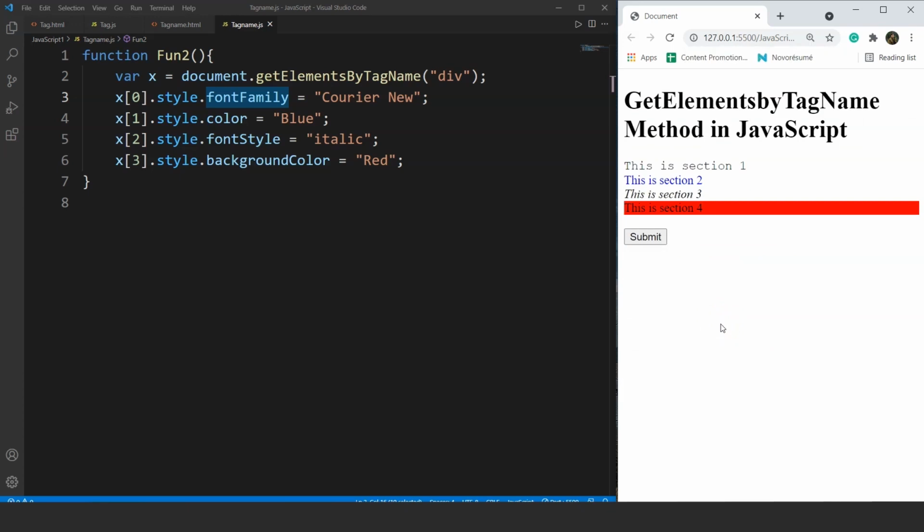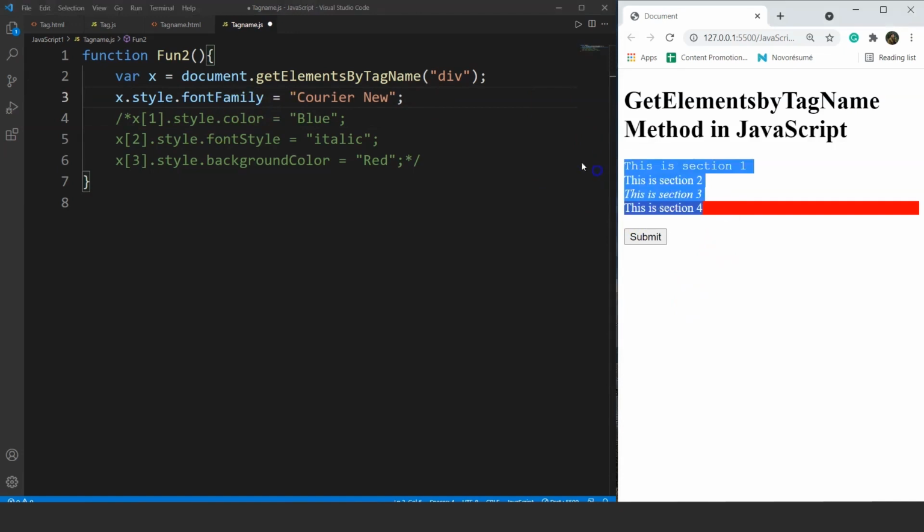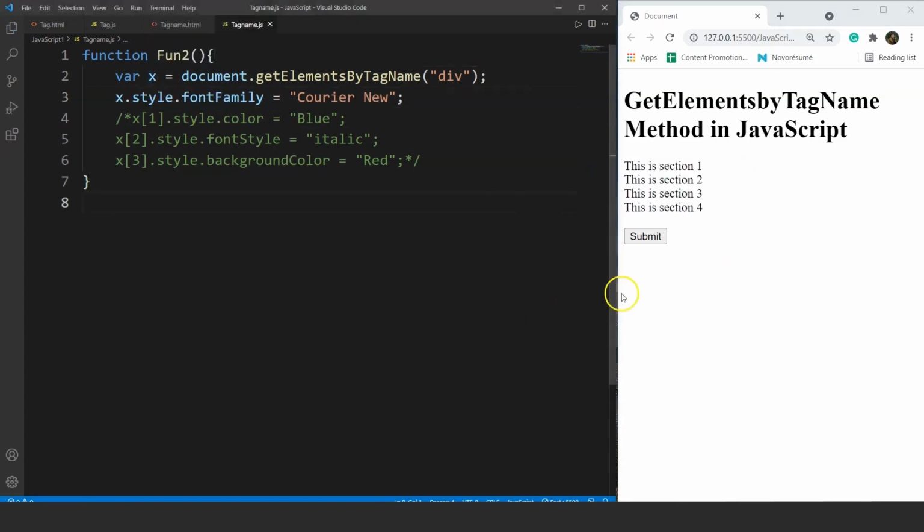Now why we are using these properties separately for each array element? So if we try to make changes on each element of the array, we simply can't do it in JavaScript at once. So if we try to write here, let's comment this out first. What we'll do is we'll write here x.style.fontFamily. So basically what we want to do is we want to change the font family for all the div tags present, right? Because we know the variable x is holding an array of all the div tags present in our HTML file, right? So we'll save it, and you can see over here if we are clicking on this submit button, nothing is happening.